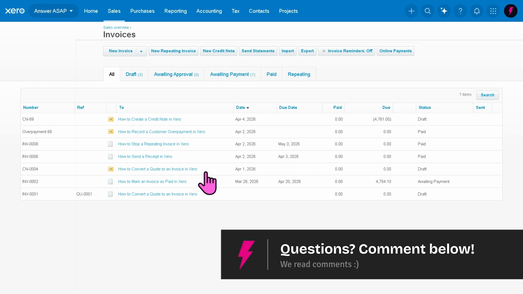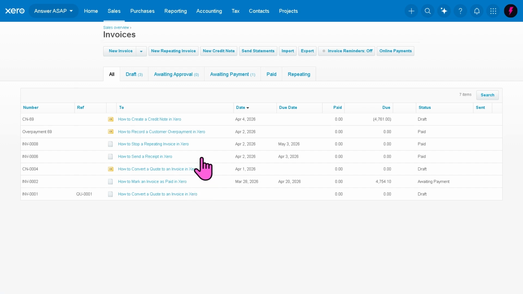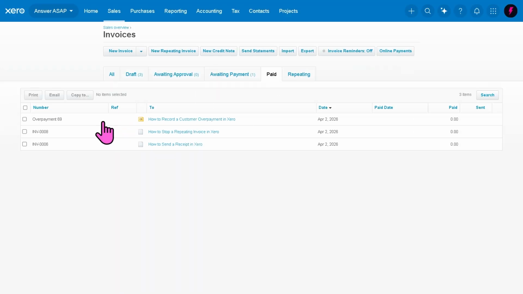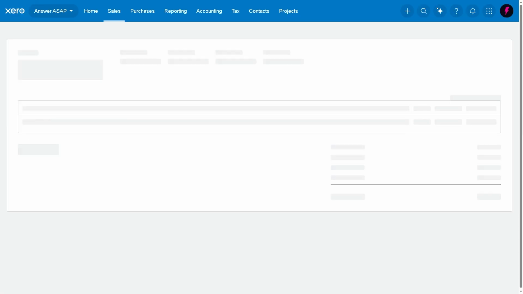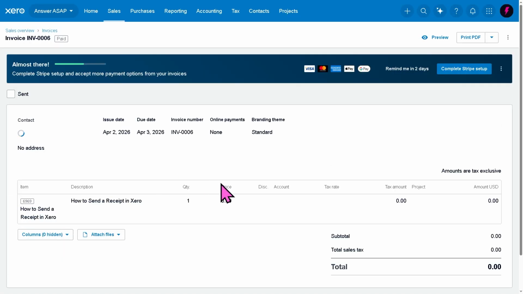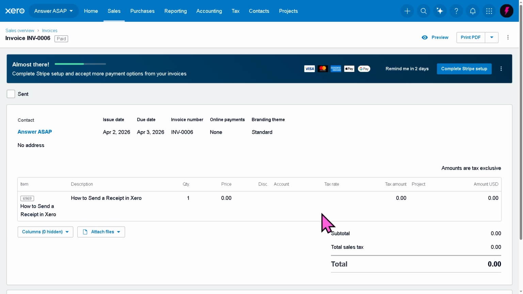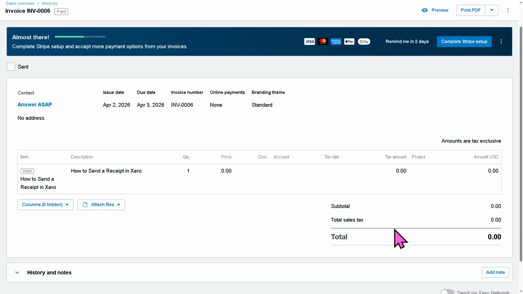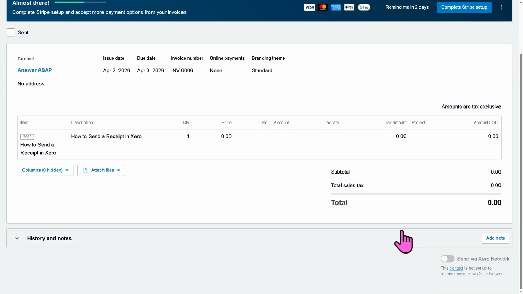Now, to send a receipt, you need to open the invoice that has already been marked as paid, which is this one. So you will see. Now, click on the invoice that you want to send a receipt for. For example, we have the third invoice that I wanted. Now scroll down to the payment section to confirm that the payment has been applied.